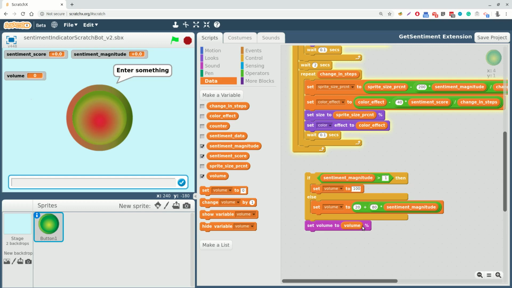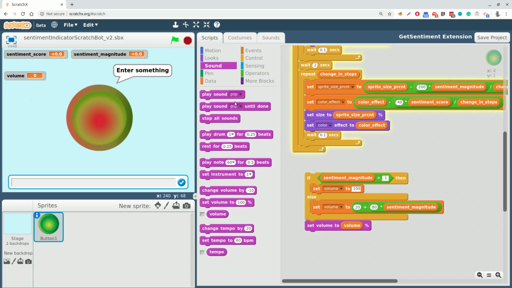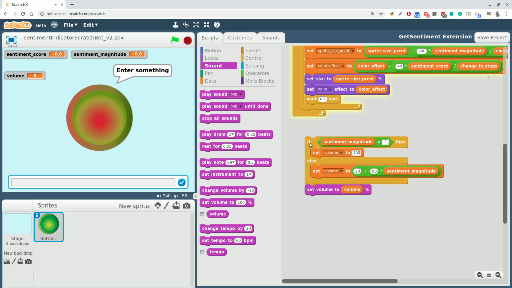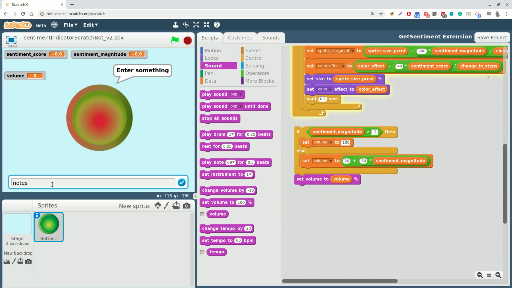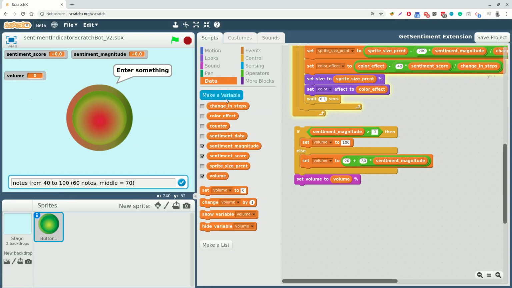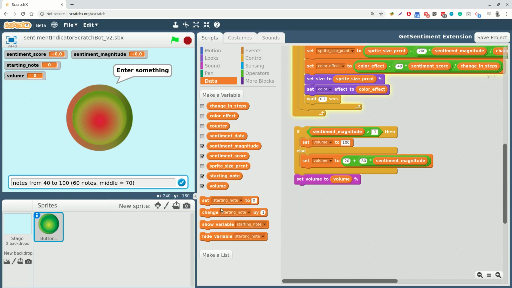Now as for the musical representation of sentiment score. I played with a block called play note X for Y beats and empirically have chosen the interval of 60 notes from note 40 to note 100 to represent changes of sentiment score from minus 1 to plus 1. That is, in the neutral sentiment, score 0 will be a note 70. We will be playing not one but three successive notes, starting from the one which will be calculated. So let's add a new variable starting note and calculate it as 70 plus 30 times sentiment score.